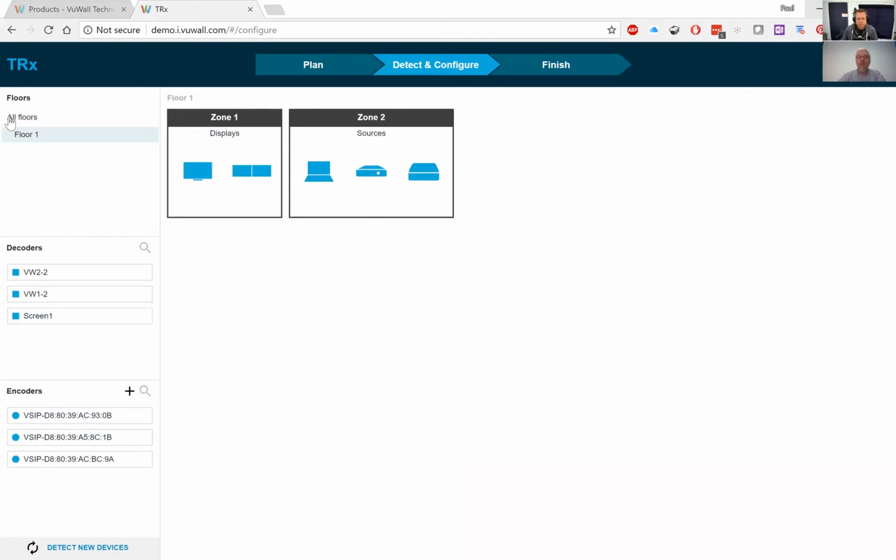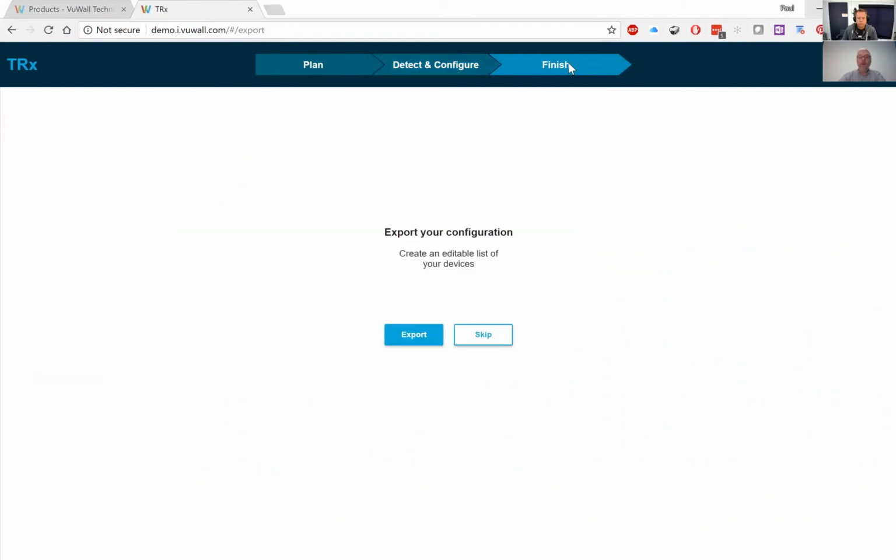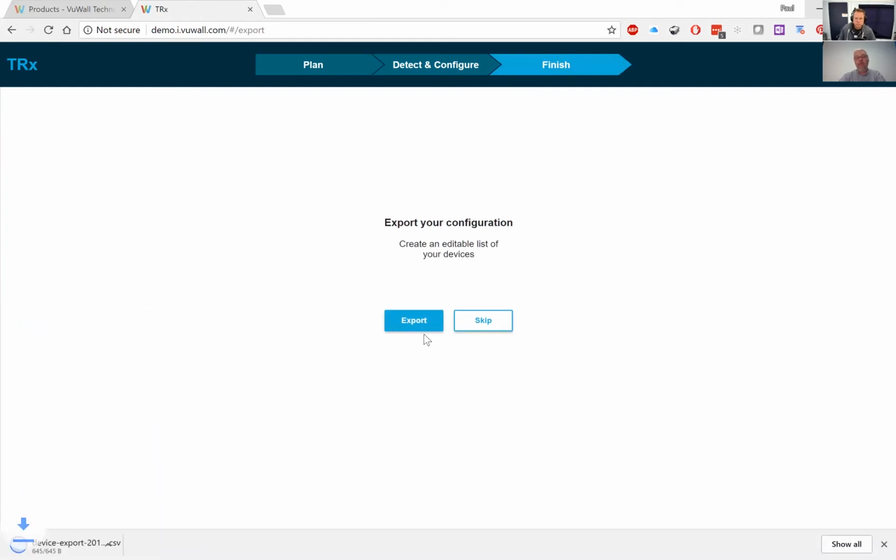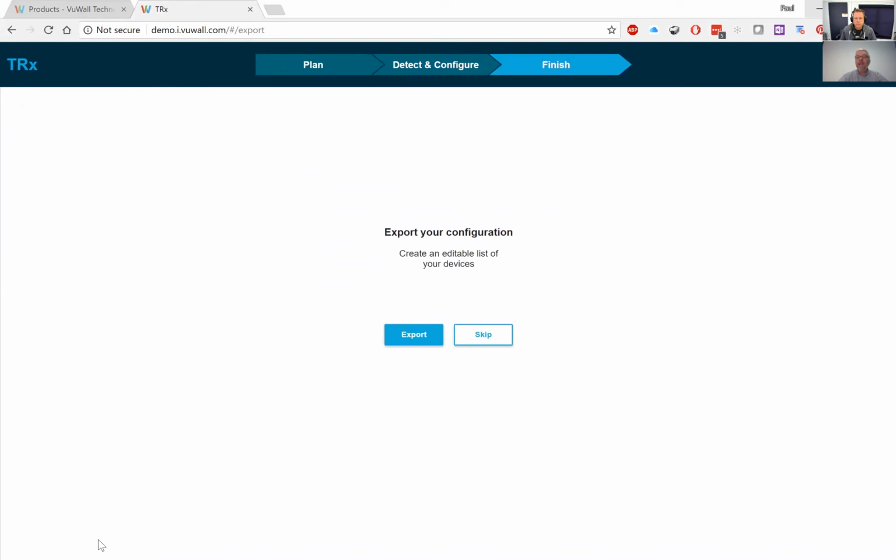So now we're ready with our configuration, and we can finish. The thing we could do is export the complete setup into an Excel file. The advantage is that an integrator could print that Excel file and send it to their customer's IT department and say, I have assigned those IP addresses to those devices. Is that correct? Then they can check and correct, and then re-import the file that would reconfigure the devices. That's very interesting in large deployments, of course.